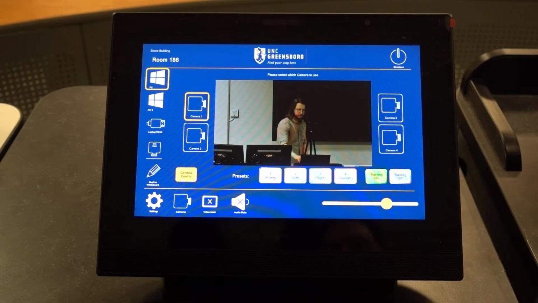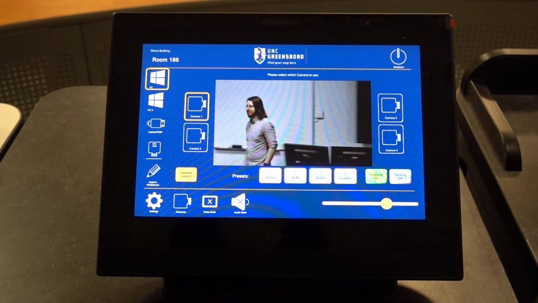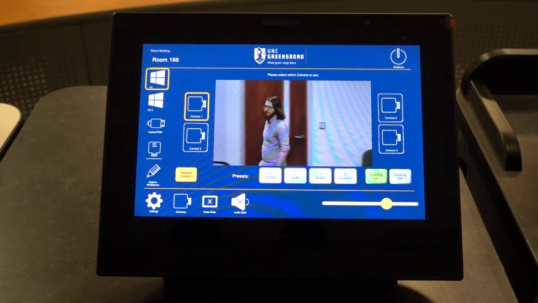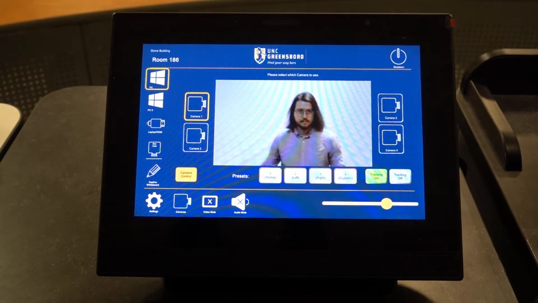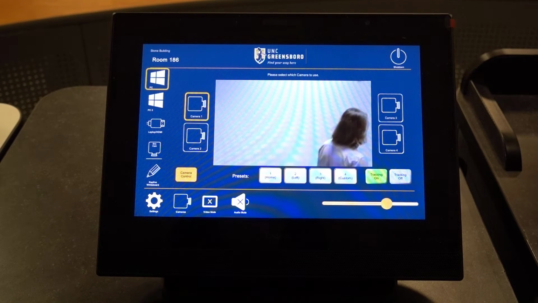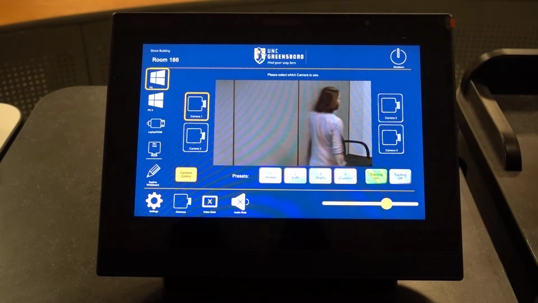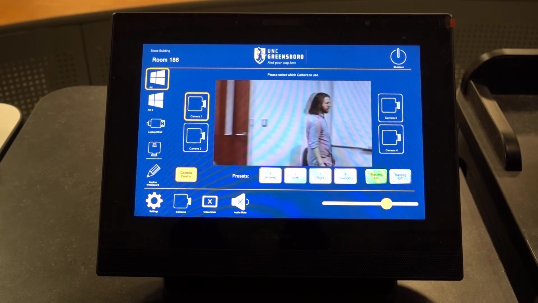Some of our rooms are equipped with cameras that track the instructor's movement. You may need to select another camera if you don't see this option available. Our HyFlex classrooms also have microphones distributed throughout the room so that you or the students can easily be heard wherever you are in the room.